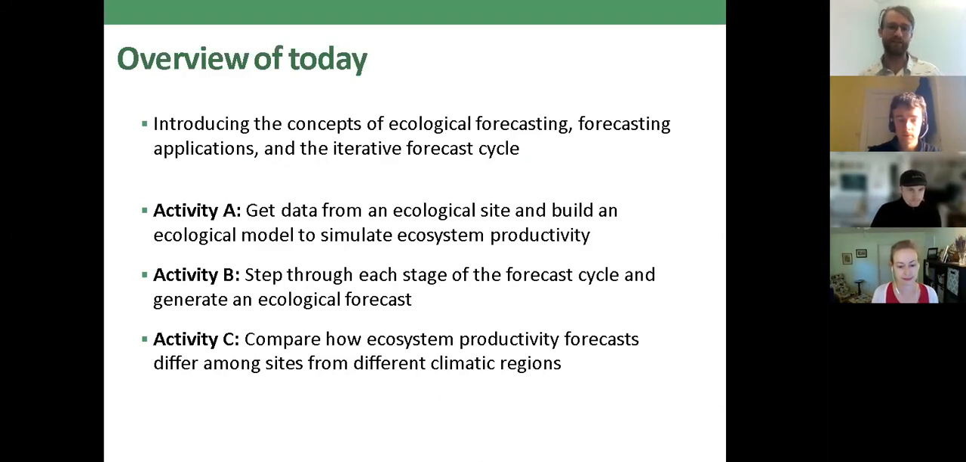We're going to focus more on activity A and activity B, followed by people coming back together and discussion at the end. So in activity A, you'll be getting data from an ecological site and building a very simple ecological model. And then in activity B, you will step through each of the different stages of the forecasting cycle and use these to generate an ecological forecast. And activity C is what we'll do at the end, where we will reconvene in the main room and talk through the different results that people have from their different sites.